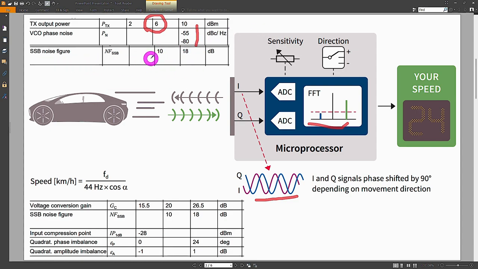The noise figure is about 10 dB, which is okay on single sideband. And then you also have the conversion gain of the actual receiver, about 20 dB. And then you have the noise figure of 10 dB repeated twice here. And the input compression is minus 28 dBm, which is fine for something like this. They do allow themselves a huge amount of quadrature imbalance, up to 24 degrees, which is a lot, and about plus or minus 1 dB of amplitude imbalance. This is the basic way of evaluating the performance of this radar. These are some of the critical parameters. There's a lot more in the datasheet, of course.